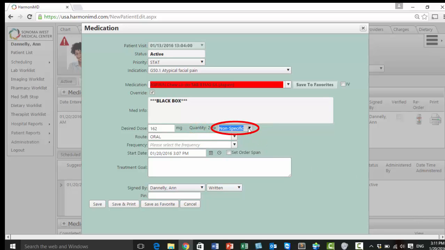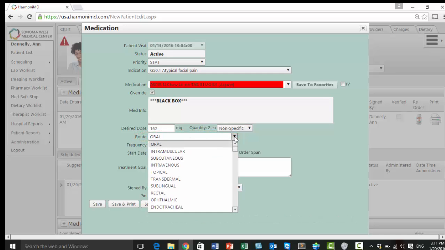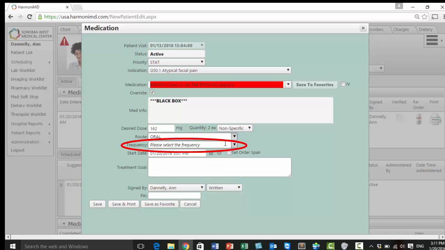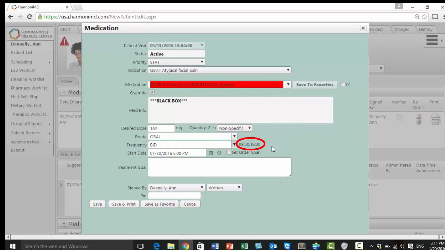This field is used to indicate the type of medication order it is. For example, if I'm ordering a maintenance dose of antibiotics, I can indicate that here. If the medication has a predefined route, which is also entered in the pharmacy formulary, the route field will autofill. Click on the down arrow to reveal your choices. Select the frequency for the medication from this drop-down list. If I choose a frequency that has times associated with it, those will appear here.